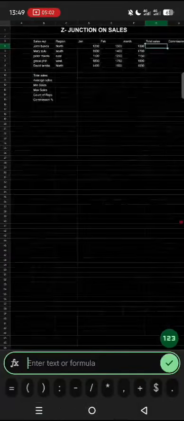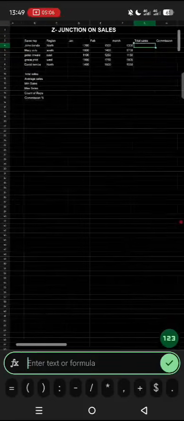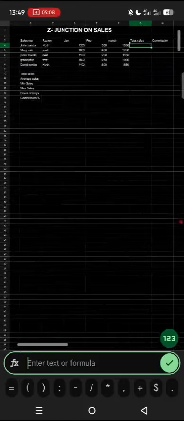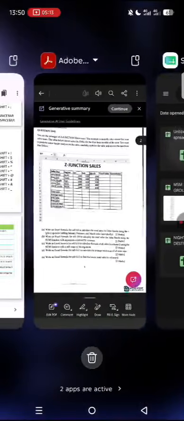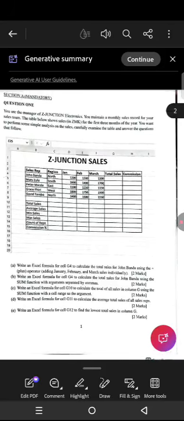I've typed the data which they gave us. I hope you can see. This is the data which they have given us in the question, Z Junction's sales. Now let me go back to the question and read. Question one is saying that you are the manager of Z Junction Electronics. You maintain monthly sales.